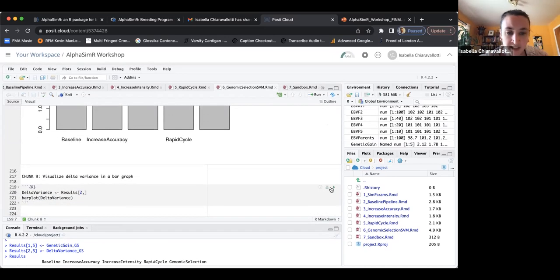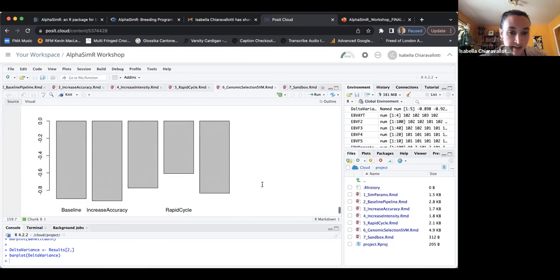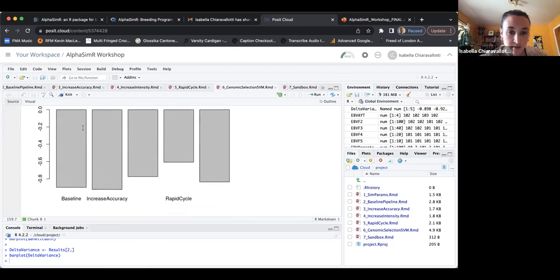And chunk 9 is going to show delta variance. So this is a decrease in variance. All these values are going to be negative, but you can see which variable had the greatest impact on reducing genetic variance over the course of our breeding cycle.